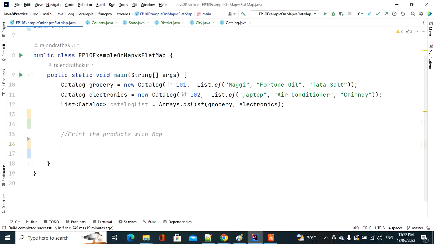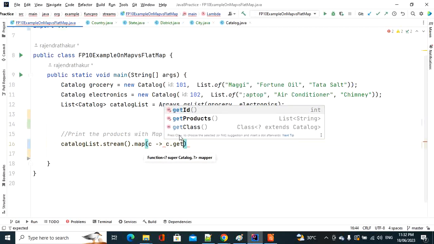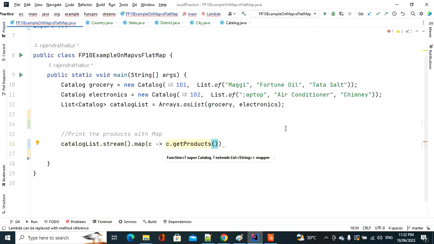Here, catalog list dot stream. So now we have a stream in our hand. With the help of the stream, I'm going to use dot map, c dot get products. The map method takes a function interface, so we need to provide an implementation. I'm providing it using a lambda expression, c dot get products.